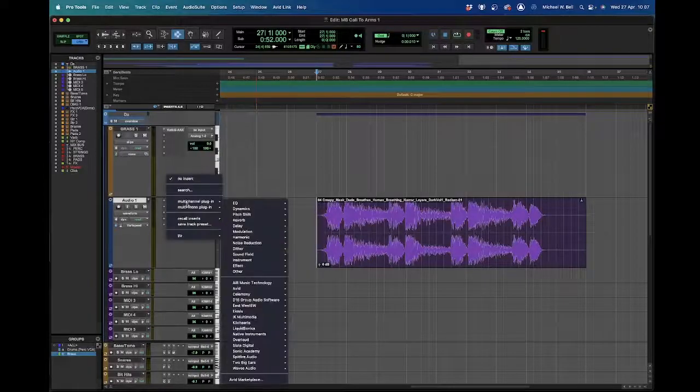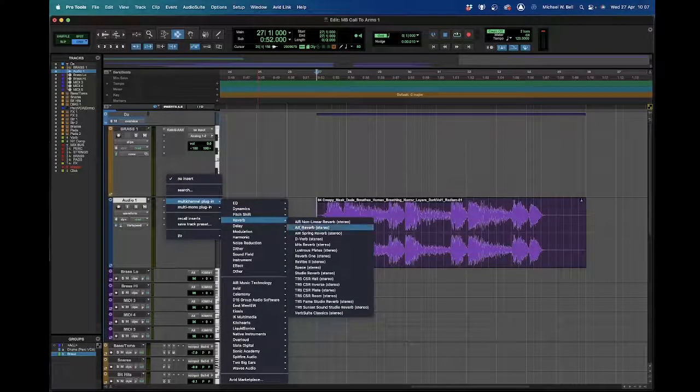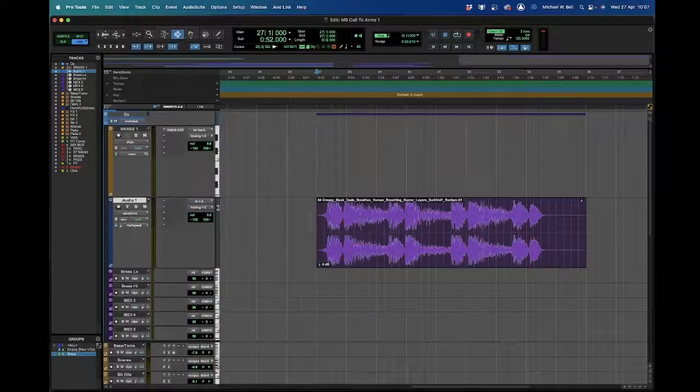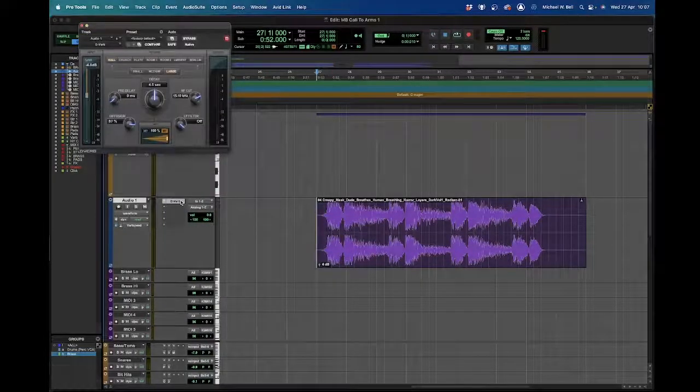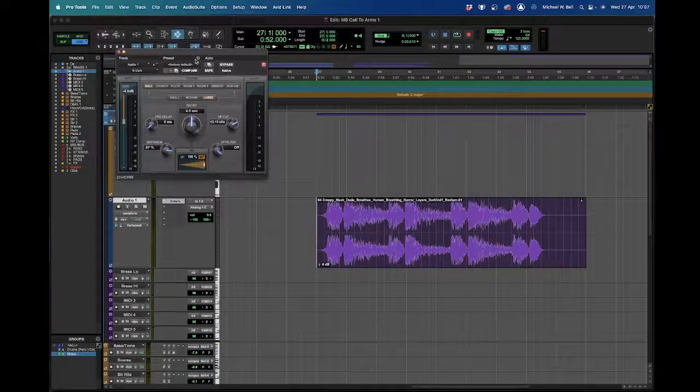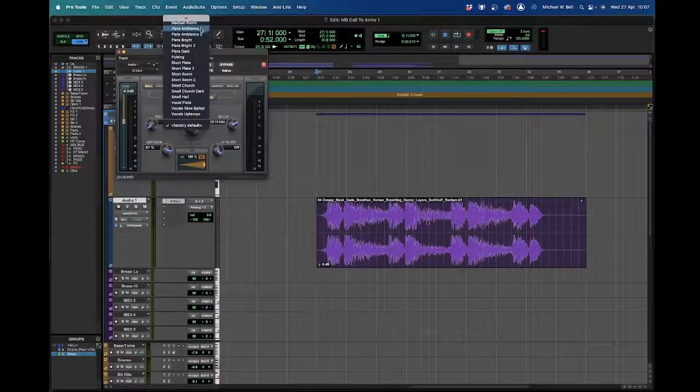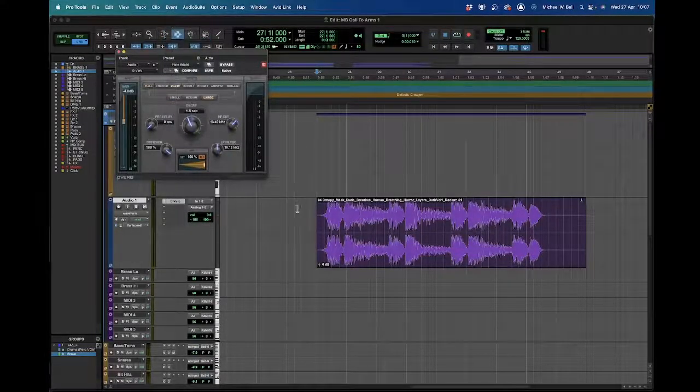Let's say I wanted to add on, let's go for say a reverb, right? So let's just add the D-Verb, which is just a built-in Pro Tools reverb. And let's just load up something crazy. I don't know. Let's go for a bright plate.